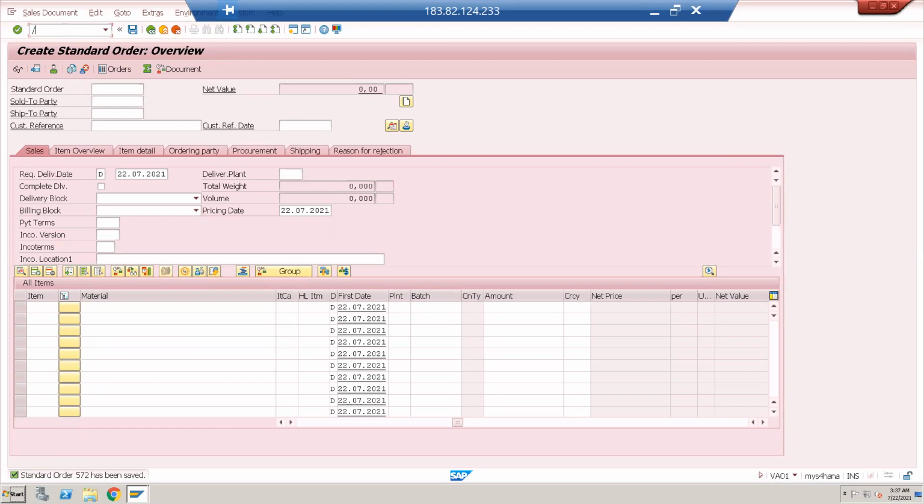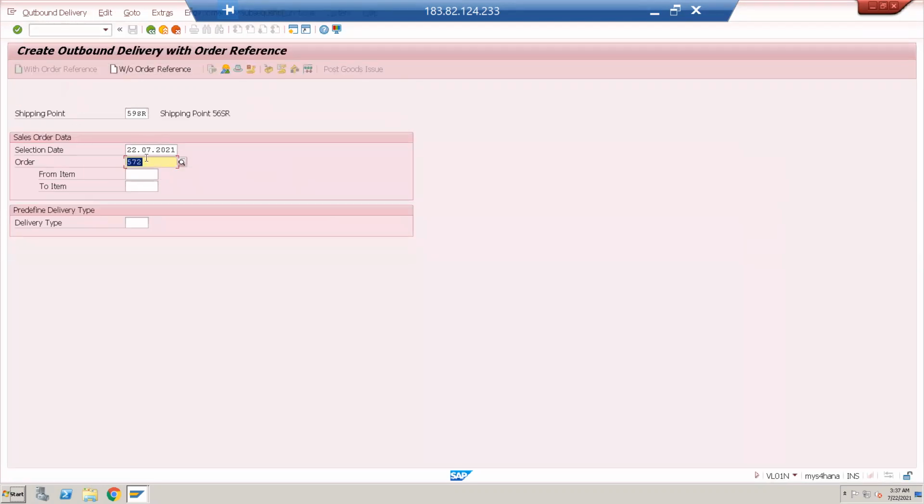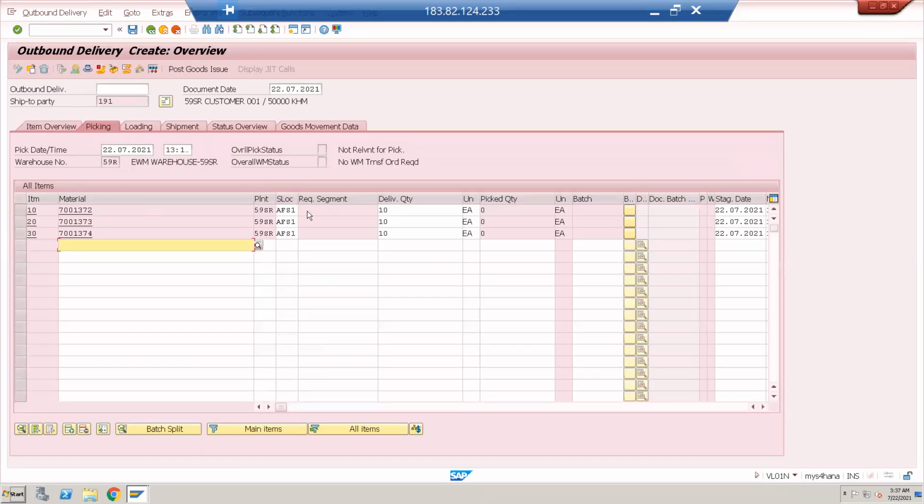Now let's create an outbound delivery. The transaction is VL01N. It picks up order 572 and shipping point 59 SR automatically. Enter. See, it shows the picking data from where it's going to pick the stock. It says plant 59 SR and AFS1 and the delivery quantity. It even shows my ERP warehouse, which is 59R.